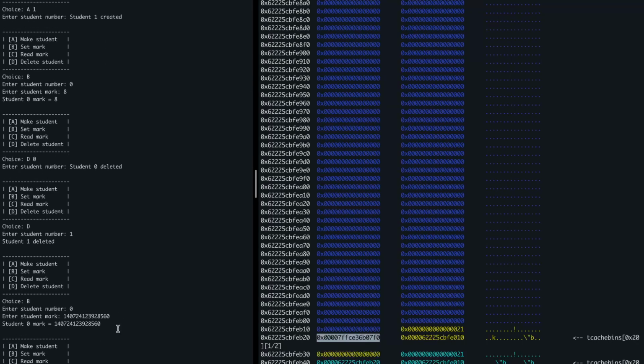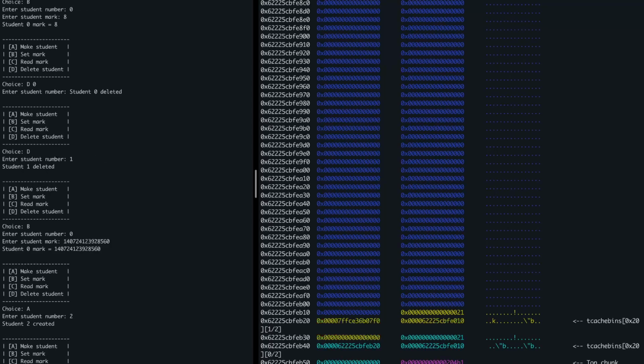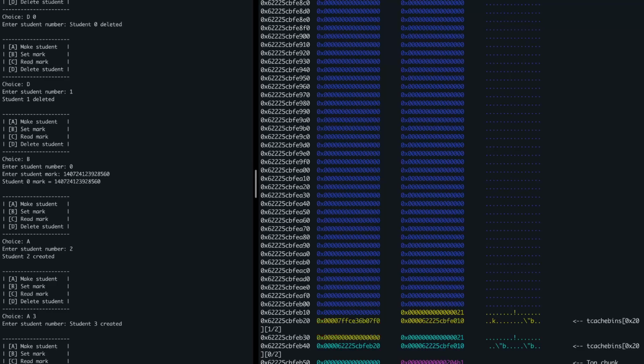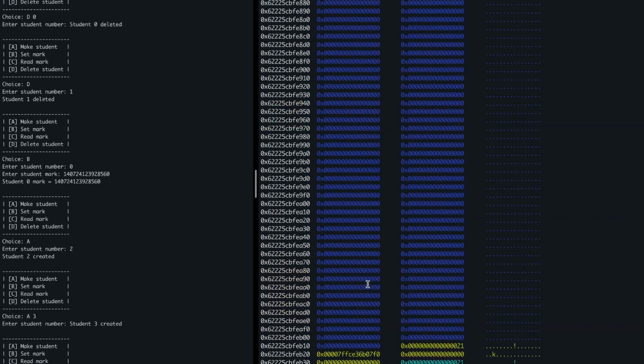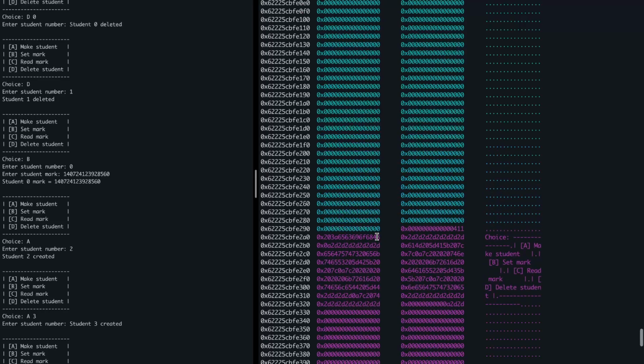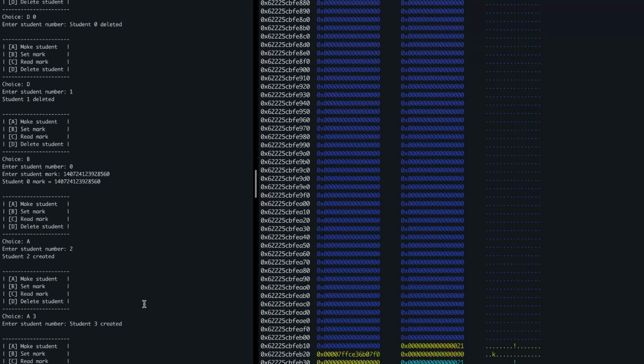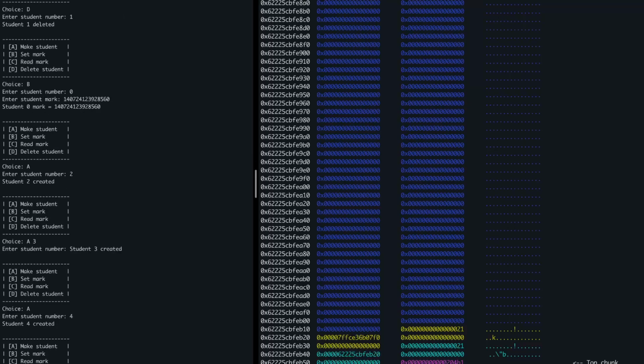So let's make some more students. I'm going to make student number 2, student number 3, and let's have a look at our chunks. So we see we've created 2 students. Now this has been allocated and this has been allocated. It looks a bit confusing because the chunk data is still there. And we can see we now have our heap address here. So now if we make one more student, what's going to happen? Student 4. Let's have a look at our viz. Oh, we have a new chunk here.